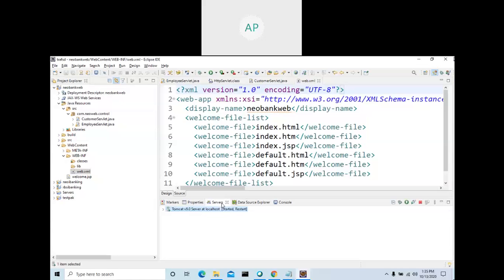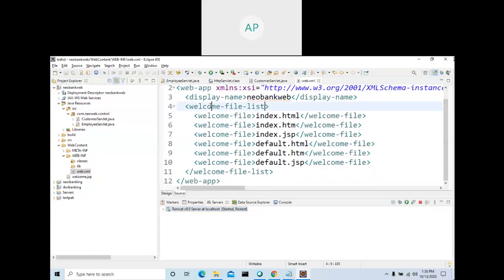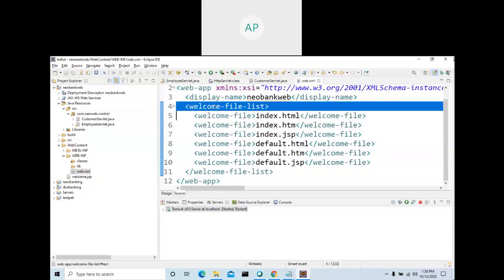Here the console is where you can see the output, and the server is here. Data source explorer, properties, markers. Okay, see here, that's all. Welcome list file. I will explain what the welcome list file is.